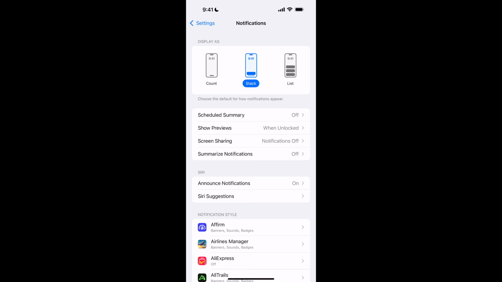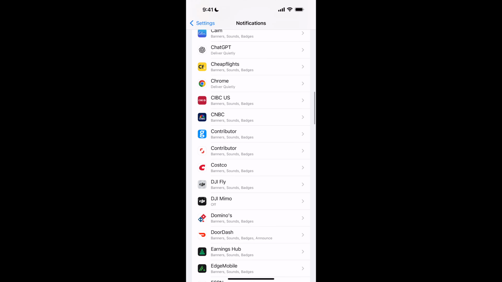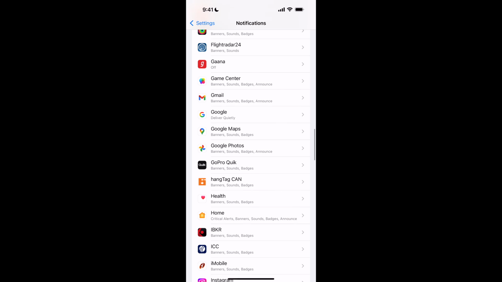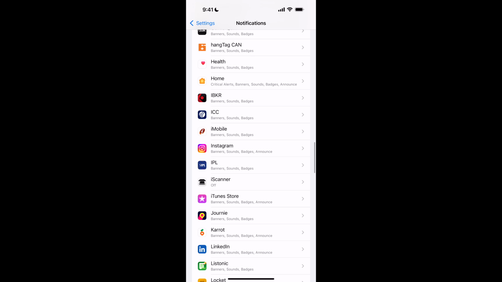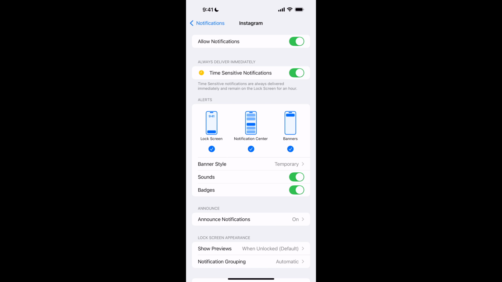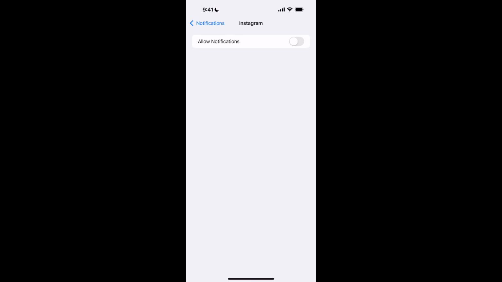Now, you'll see a list of all your apps. Scroll through the list and tap on the app you want to manage. Let's say it's Instagram, for example. Once you're in the app's notification settings, you'll see a toggle at the top that says Allow Notifications. To completely stop all notifications from this app, just toggle that off. Now, this app won't show banners, sounds, lock screen alerts, or badges at all.